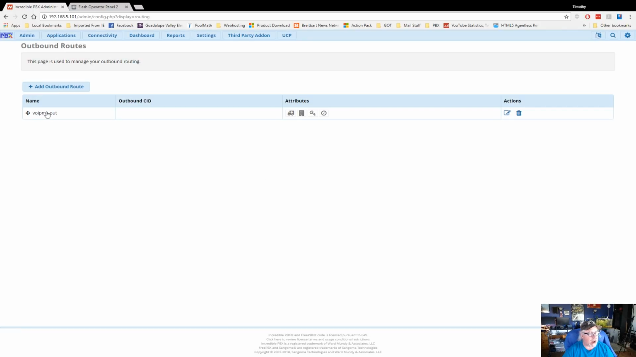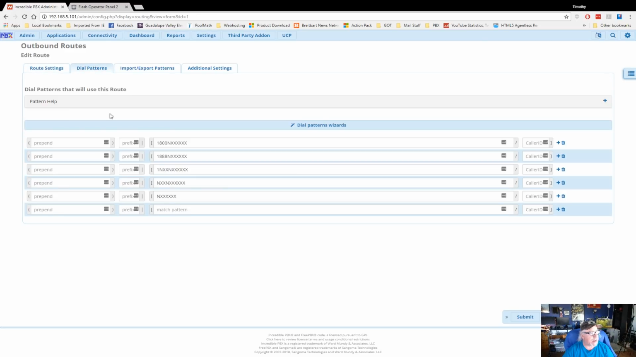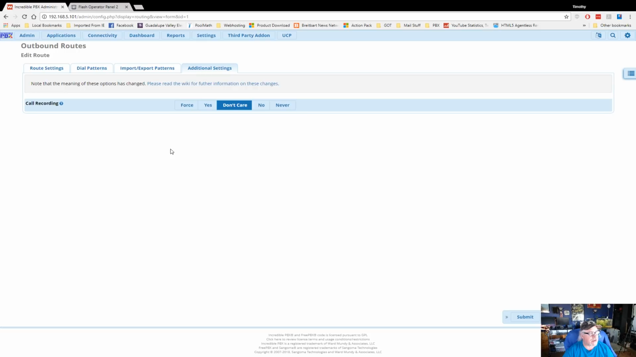So there's my outbound route, VoIP MS out. It's going to use VoIP MS. It's a permanent route. No change of the route position. It's not going to override the extension. Let's see, go back to our dial patterns, verify all that's there. Let's go to additional settings and see if we need anything. Call recording, no, I don't care. That's an advanced option, so we'll come back to that later. All right, so let's come back now.